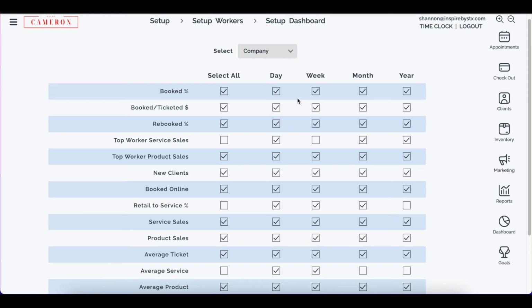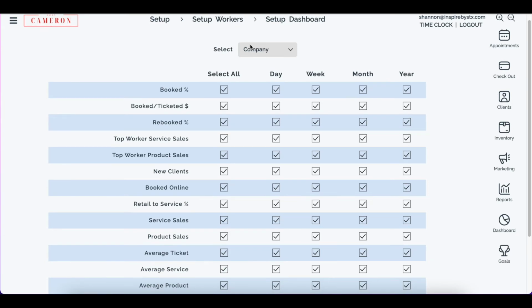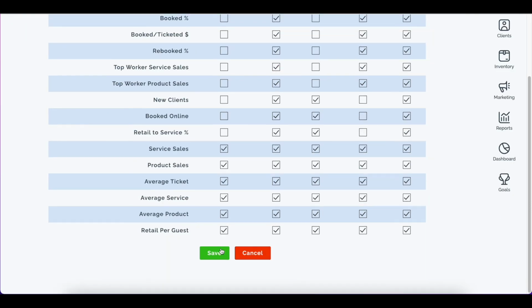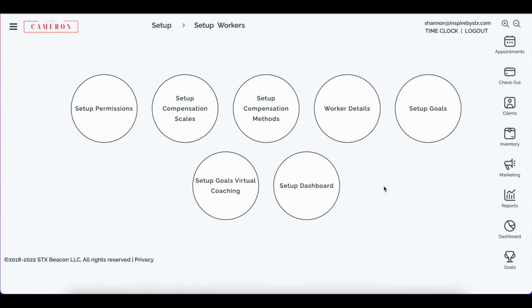So if you want to see everything for the company, like I said, you just check these boxes and it will populate. And then if you want to do this per worker, like the worker should only be able to see their day but not their week, and in some cases their month, you just uncheck these boxes and that will no longer be visible when you're in that view within the dashboard section. And then, of course, always remember to click Save.